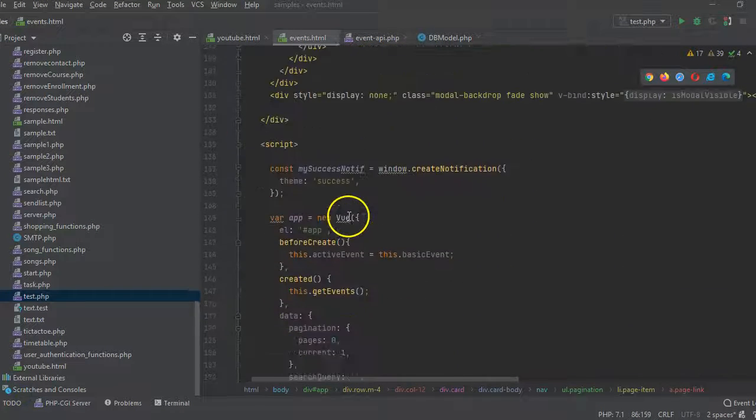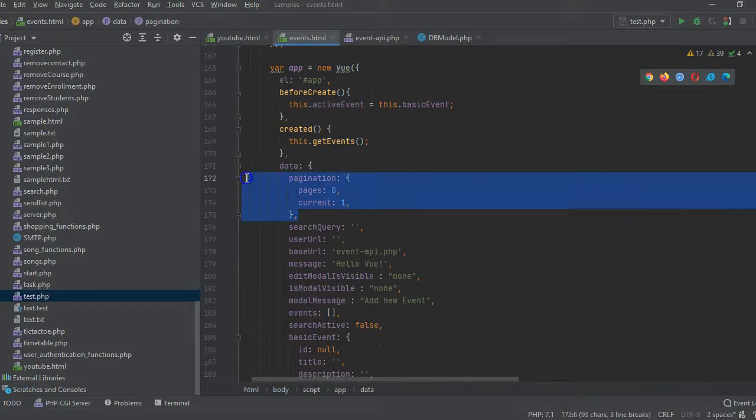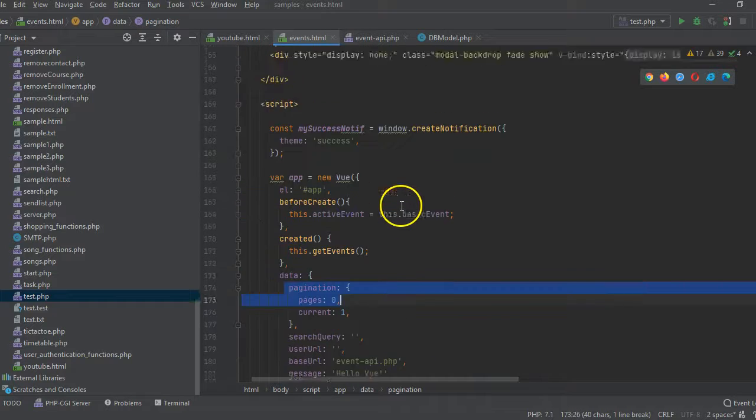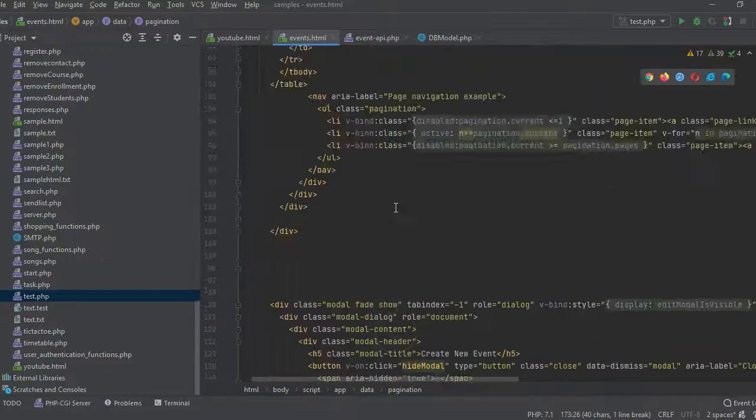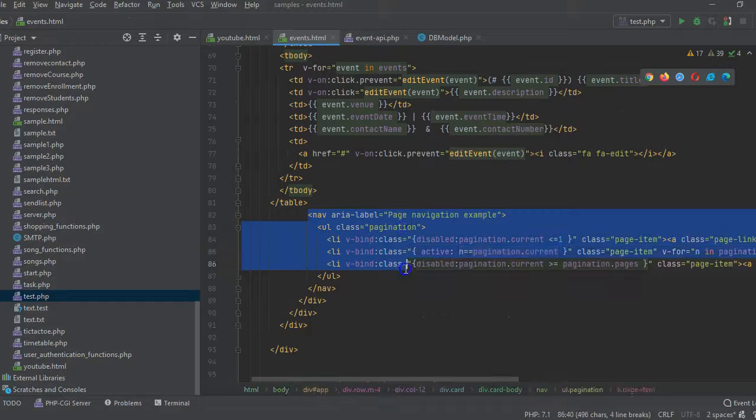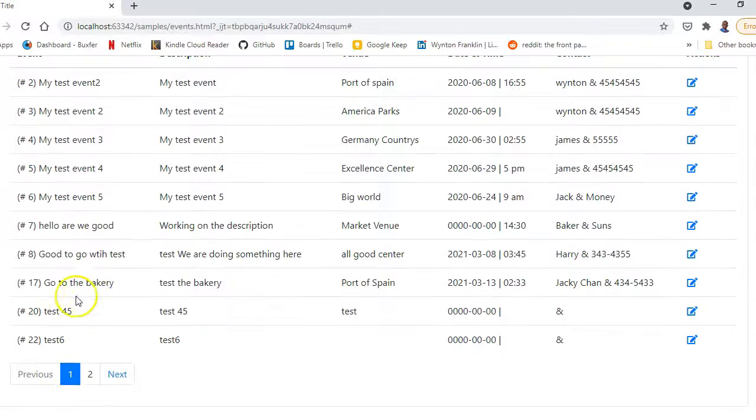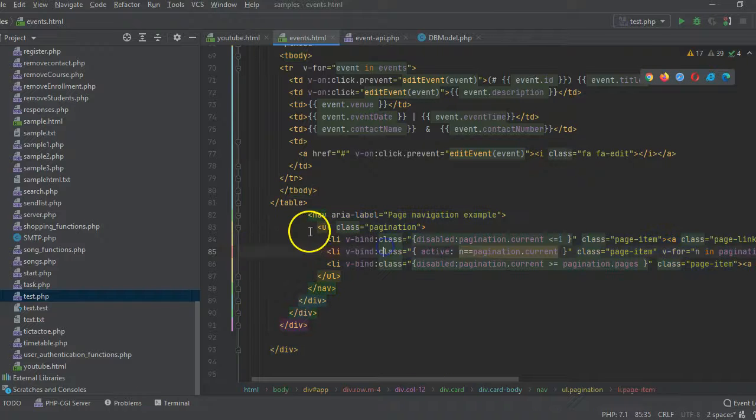So on the view side of things, we have our object to deal with pagination. All we need is pages and current. That's literally all we need, a pagination object, and we just set it according to this. So we have some pagination HTML, which you can see here: previous, 1, 2, and next. So we can look at that, and then we see how we have it here. So this is the number 1, or the numbers.